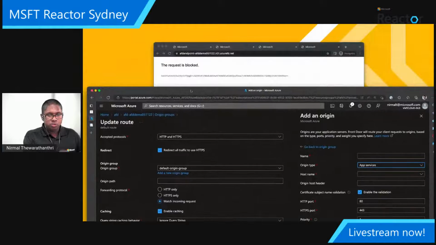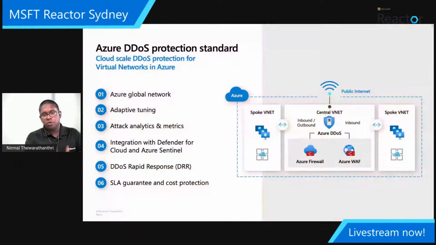So with that, I'm going to switch back to my slides, because what I also want to do is talk about the origin sitting in a VNet. For example, let's say you are using application gateway, or let's say you are using virtual machines in a VNet. How do we now apply another layer of defense for these resources that are on a VNet? Because we've looked at how we do this at the edge, but let's also now move our focus to the VNets. So for your VNets, we have Azure DDoS Protection Standard.